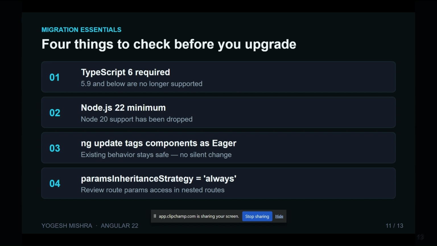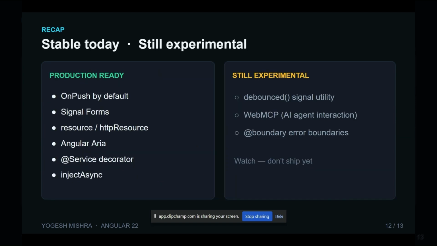Third point is when you run ng update, it will automatically tag your existing components as eager, so their behavior doesn't silently change. And the fourth point is if you have deeply nested routes, the params inheritance strategy is now always by default. So review your route params access logic once. Check these four things before upgrading and you will have a smooth migration.